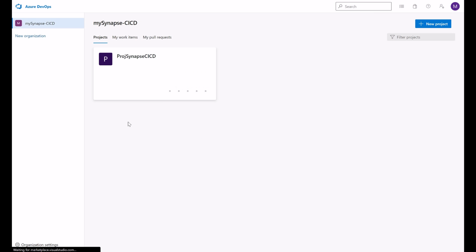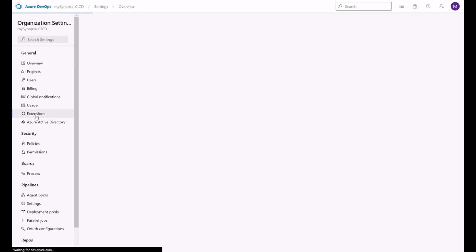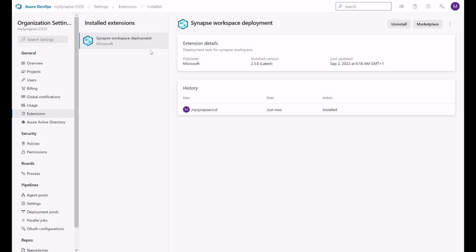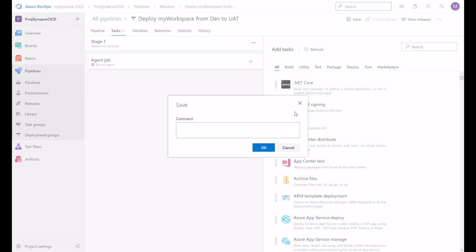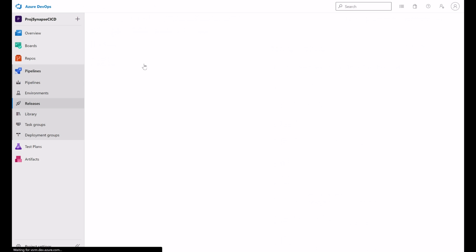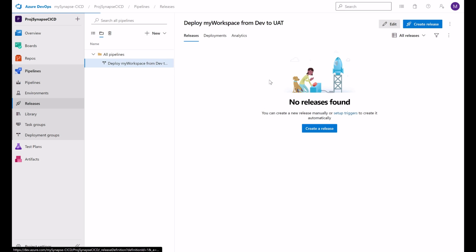Now, proceeding to organization, just double checking. Here you go to organization settings, and then extensions, installed. Here it is, my extension. After installing the extension, you can save your pipeline, and then you can edit the pipeline.